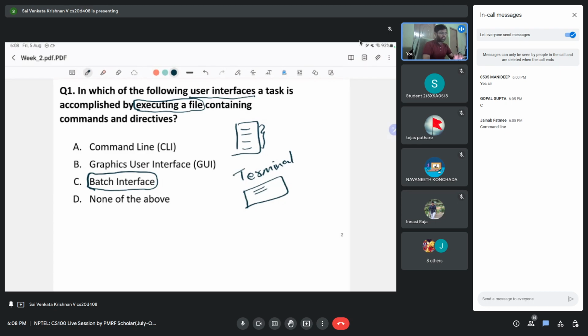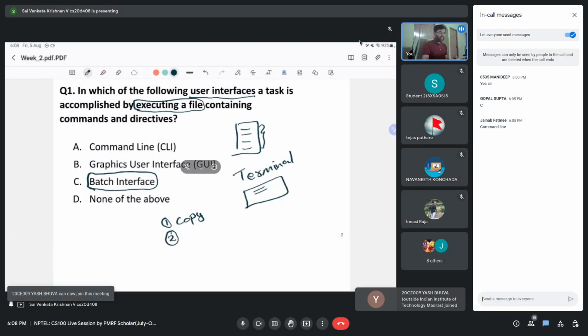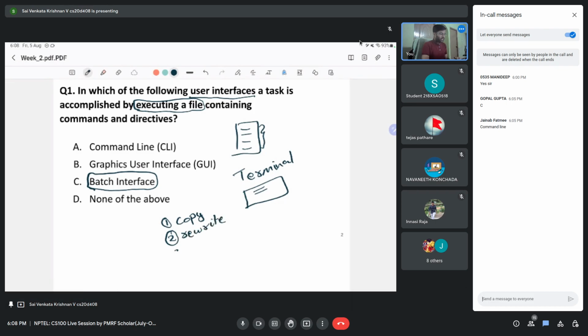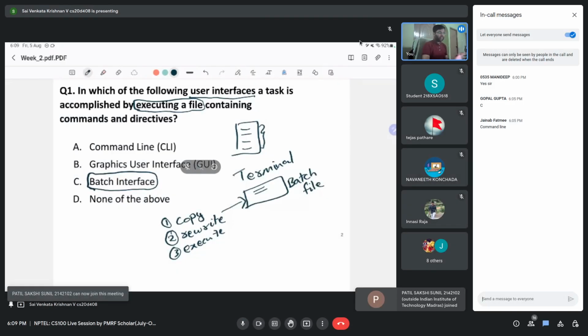Say you want to execute one command to copy all files from one place to another within the system, the second to rewrite the names present within a file to some other name, and the third to execute a list of programs at one particular time. All these three commands should be present as part of this batch file. It would be batched together, and at a specific time this should be given to the system, and the system would automatically take this file and execute it.